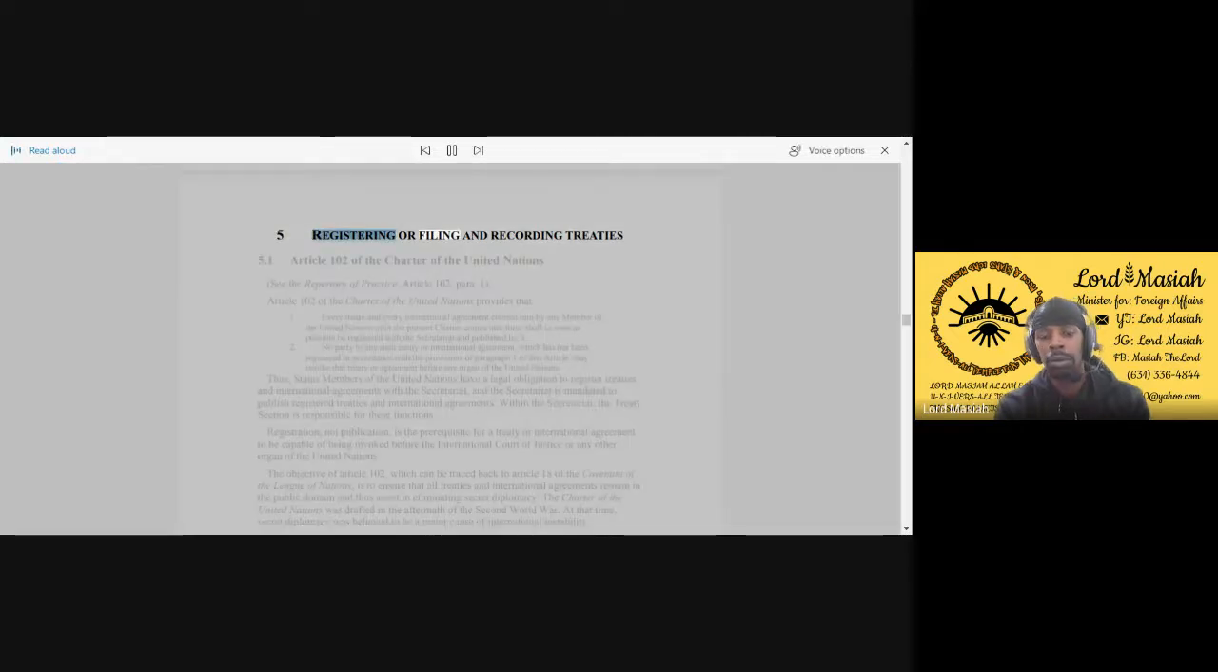Registering or filing and recording treaties. 5.1 Article 102 of the Charter of the United Nations. See the Repertory of Practice, Article 102, Para. 1. Every treaty and every international agreement, as the present charter comes into force, shall, as soon as possible, be registered with the Secretariat and published by it. 2. No party to any such treaty or international agreement, which has not been registered in accordance with the provisions of paragraph 1 of this article, may invoke the treaty or agreement or any organ of the United Nations.